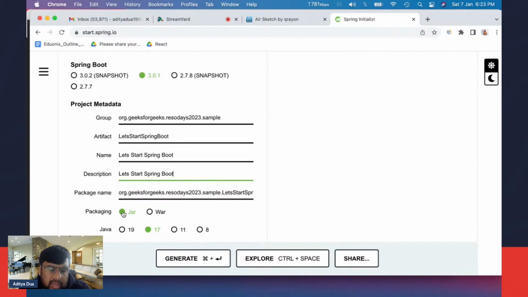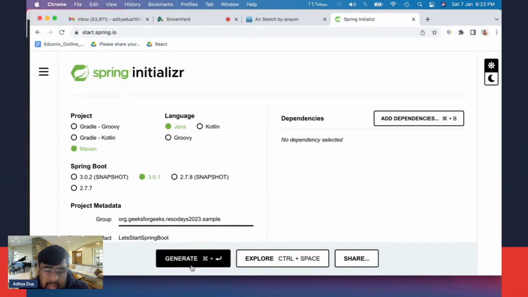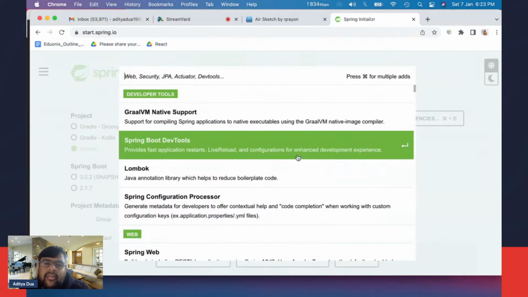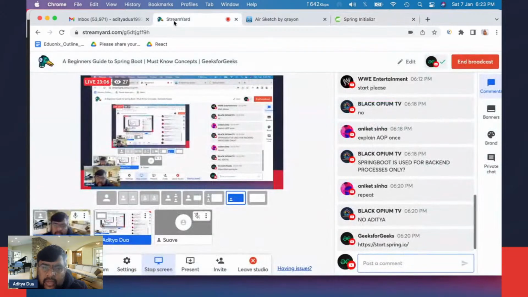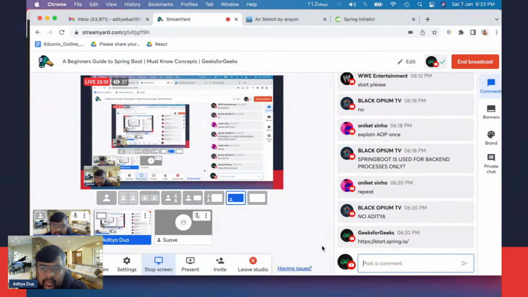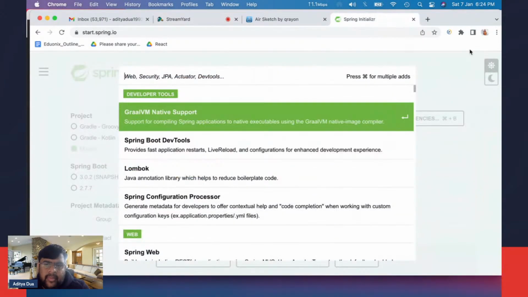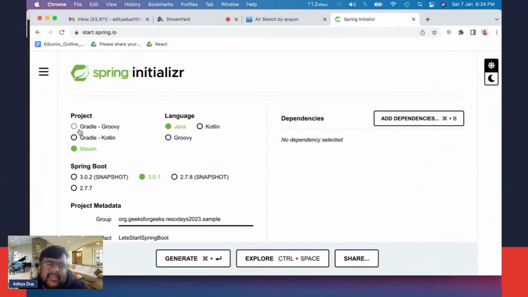Now, I determine what kind of packaging it is and what version of Java I want. Once I click generate, it will download a zip file. But before doing that, let me add some dependencies. Now, these dependencies are very exhaustive. How many of you understand what is Maven or Gradle? Guys, yes or no? Come on. To all those who are not familiar with this, these are build management tools. All the dependencies are injected via Maven. I will be showing it to you, so don't worry.